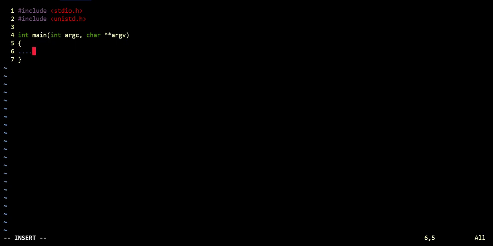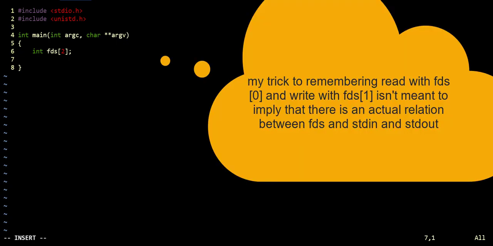Now to use pipe, we need an array of 2 integers. These are going to hold the file descriptors, so we'll call this FDS. It's of size 2. Now these file descriptors, the first one, index 0, will be the input file descriptor. I like to think of it as corresponding to standard in, so that's 0. And then 1 will be the output, corresponding to standard out.